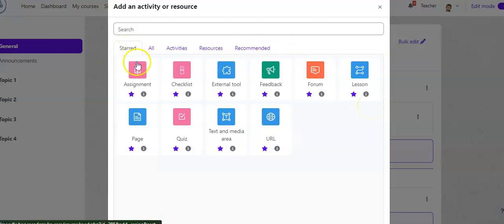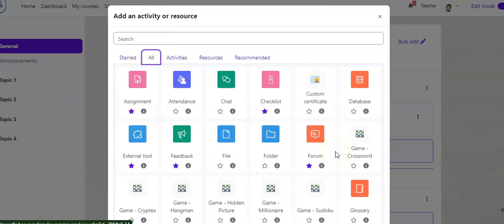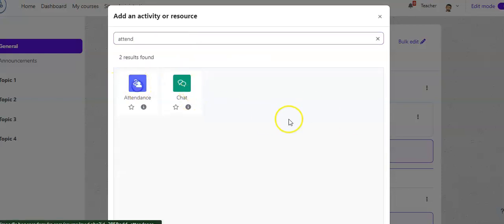Now, here you see that I have several that I've starred. Probably if you're first starting out, what you'll see is all, and it can be overwhelming. Different systems will have different plugins, as they call it, set up. But just start out by looking for attendance, and it's right here.